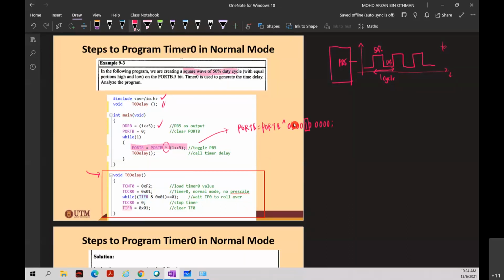You're going to toggle pin number 5 only. Other than that, no need to do anything, so that's why you toggle with this value. After you toggle port B pin number 5, you're going to call the delay. Why call the delay? Because this is one cycle of the square wave, and the portions for logic 1 and logic 0 are equal, so you need to call a delay to create the time duration of logic 1 and logic 0. And this is your main program.